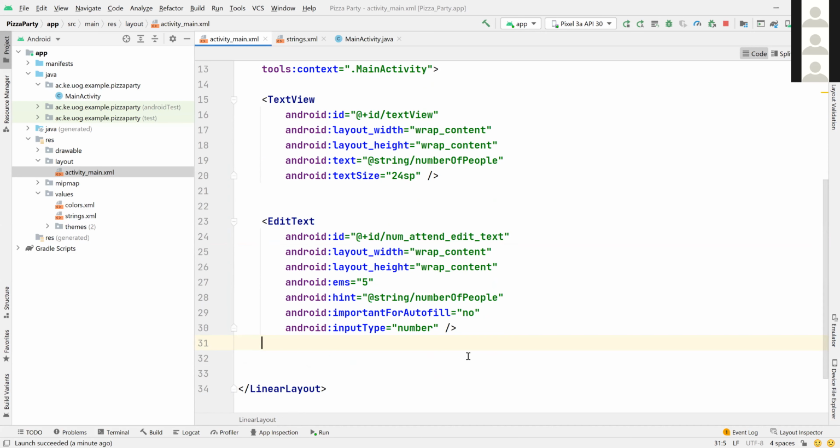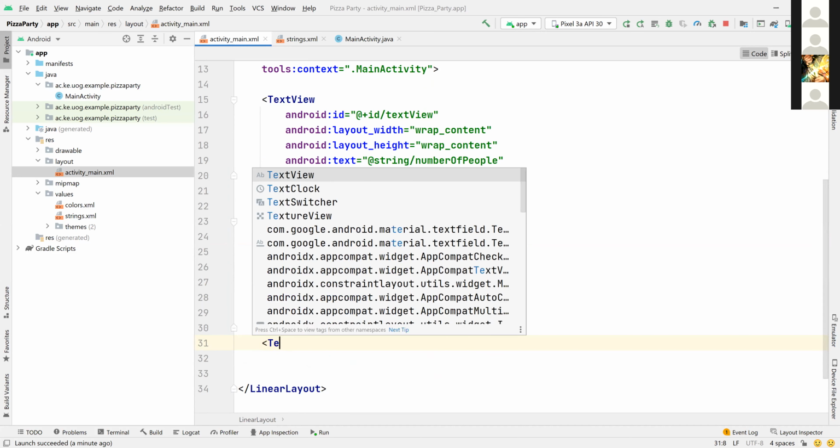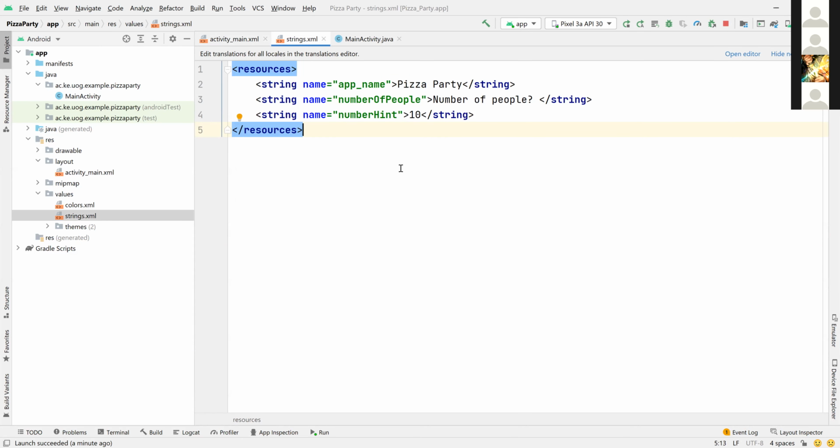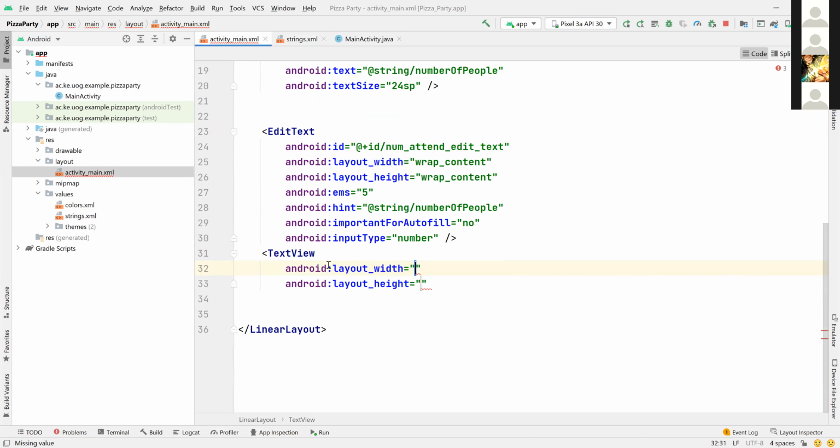Then add a text view. Excuse me, can you please go to the string file for just a second? Okay, thank you. So now we are in the text view. Again, another text view. Wrap content. Wrap content.